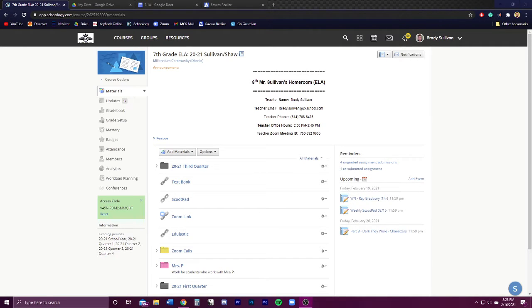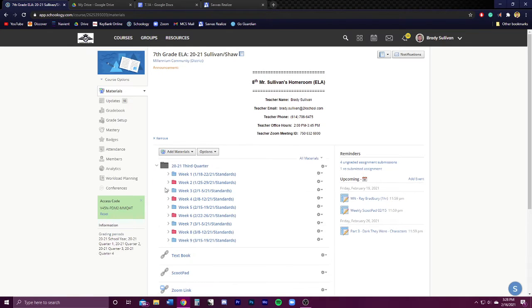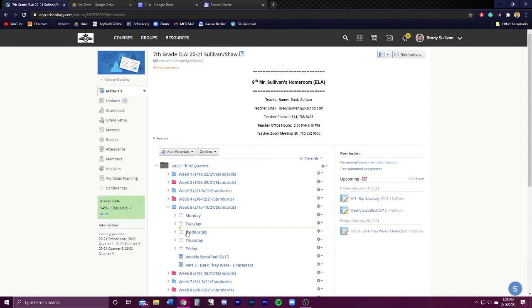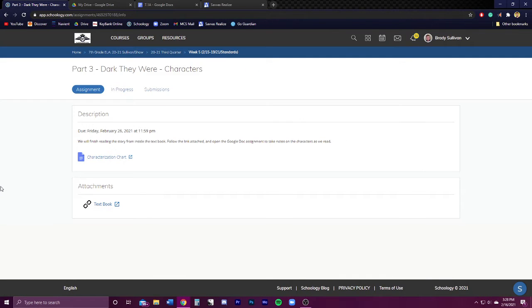We're going to go through Dark They Were and Golden Eyed. This is the third thing that we've done with it, but we're only part way into the story. So today we're looking for part three, Dark They Were characters. You can find this by going to the week 5 folder and pressing Dark They Were characters, but of course you should already have found this if you're watching this video. So I guess that was unnecessary.